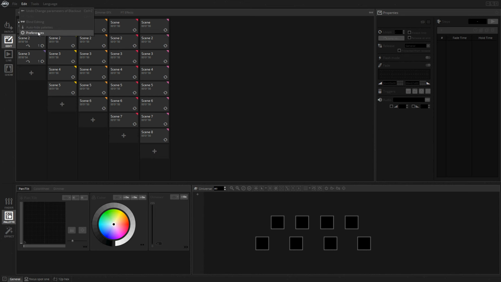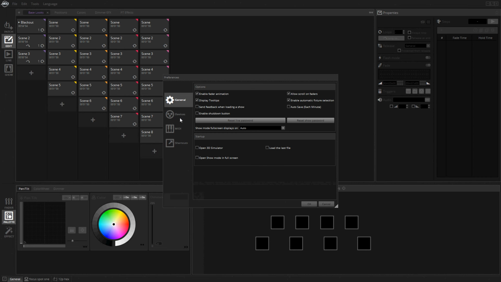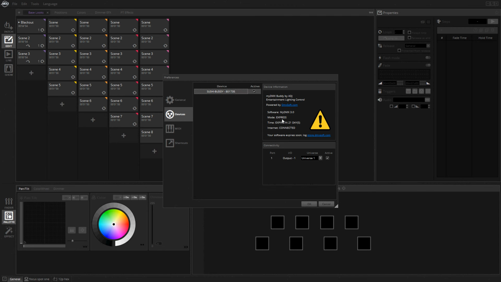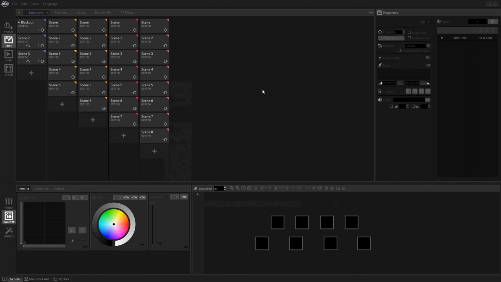Just show you the edit preferences, and I have my Buddy hooked up. It says mode Express, which means I don't have the 3D, I don't have the MIDI, and I don't have the show function. But I just kind of wanted to show you guys that. Unless you absolutely want those features, you might not even really need them. So I've gone ahead and made a bunch of stuff.